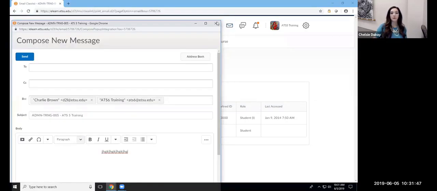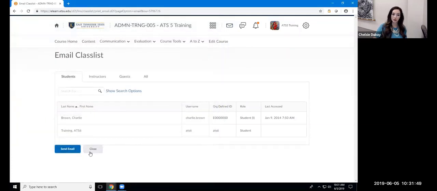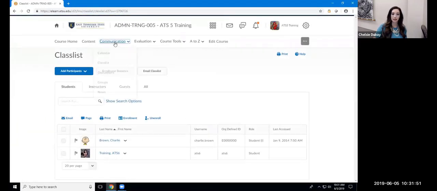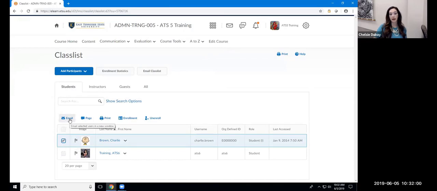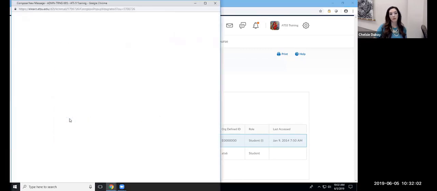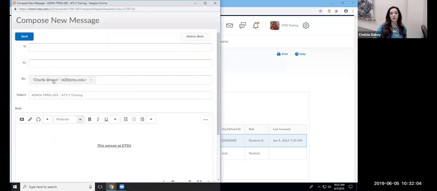Okay. If you want to email an individual student, I'm going to go back to the class list here, communication, class list. I'll choose a particular student, just selecting the checkbox to the left, and then click the email action item link. Clicking that email action item will place the student in the To field, and then I can update my subject and enter in the body of my email and click Send once I'm ready.